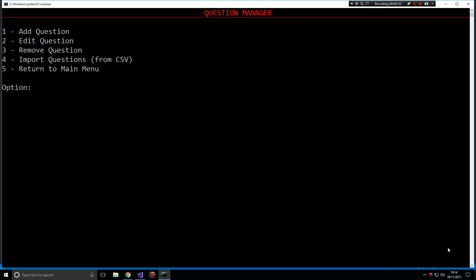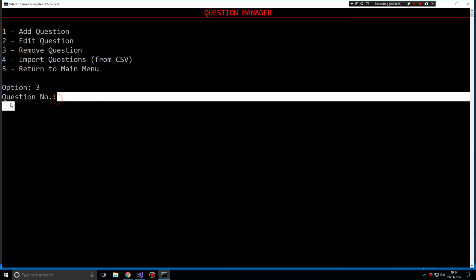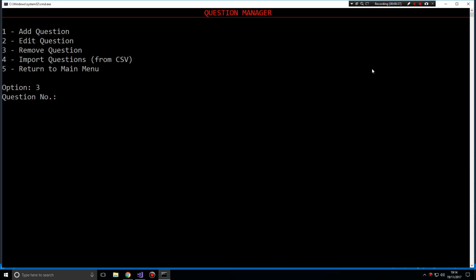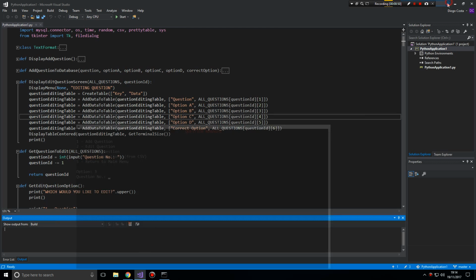The next thing, let's do the remove question. It goes to the question number. I must be using another function, potentially the edit function, to display a list of them. But essentially, it's going to be very similar.